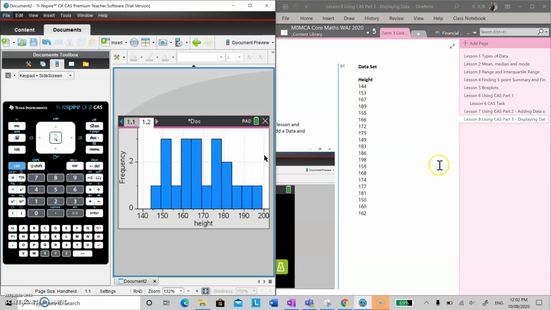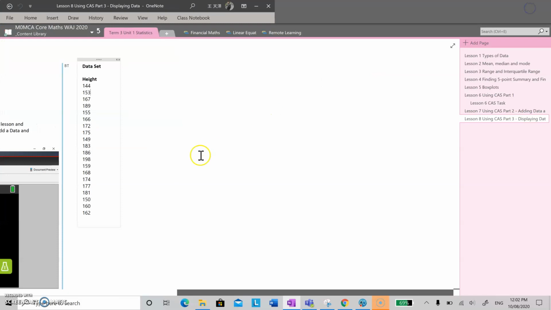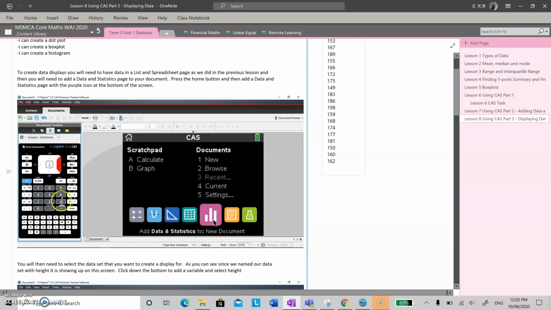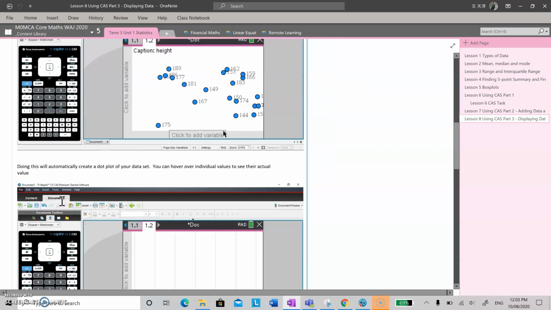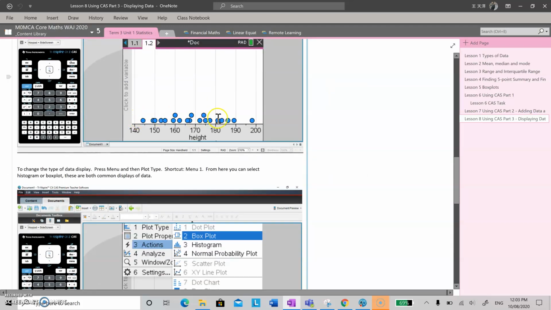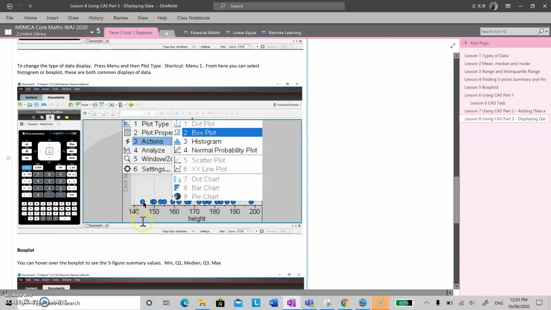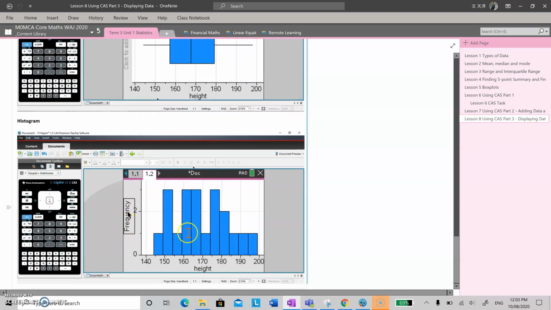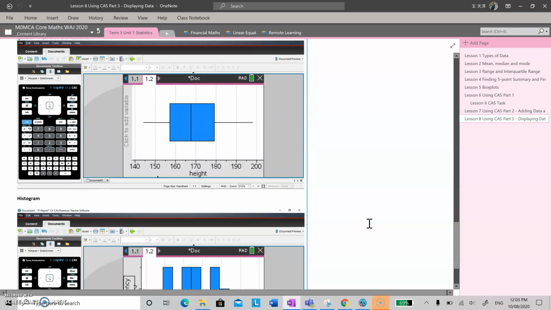Basically for today's lesson, I'd like you to input this data into your CAS calculator, following the steps and strategies in the instruction over here. You can double check the video. Try to eventually get three things: the dot plot, the box plot, and finally the histogram.